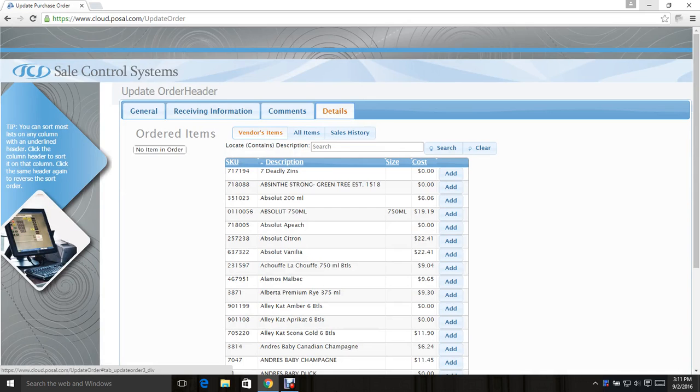Two tables will appear on the screen. The table on the left contains the items on this purchase order. The table on the right contains all the items that you can purchase from the vendor you selected. To add items to your order, simply find the item in the vendor table and click the Add button next to it.